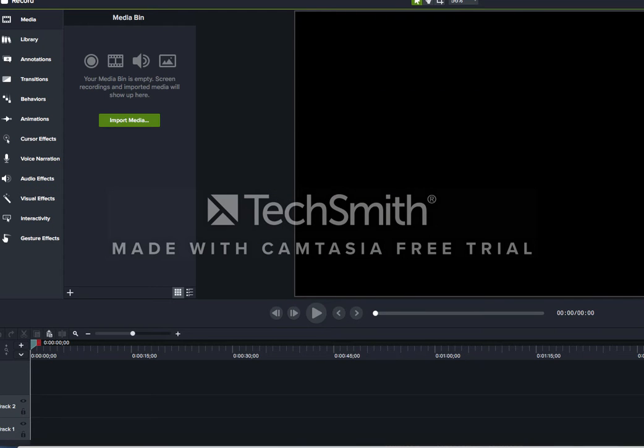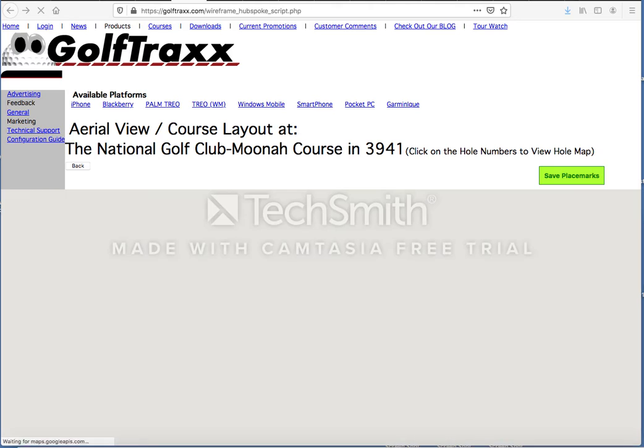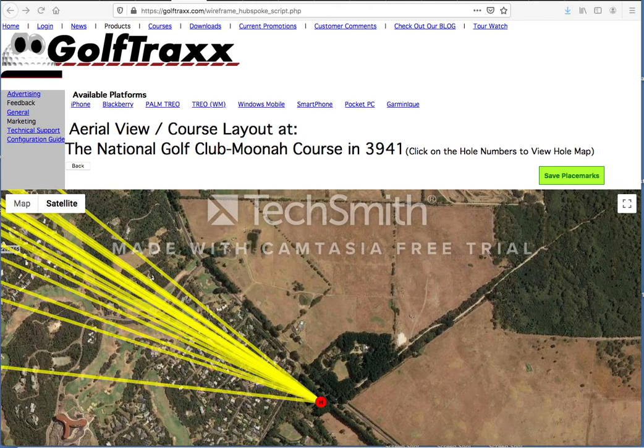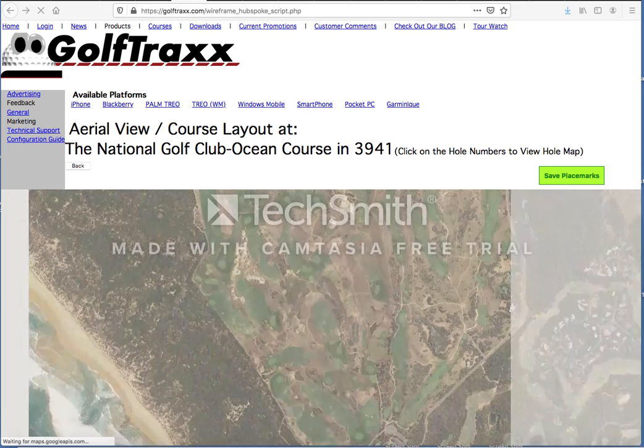And we're here today to show you a patent pending functionality that GolfTraxx has developed for the express purpose of making the information that we provide more and more accurate across a couple of different fronts. And I'm going to just take you through a little demo of that today.